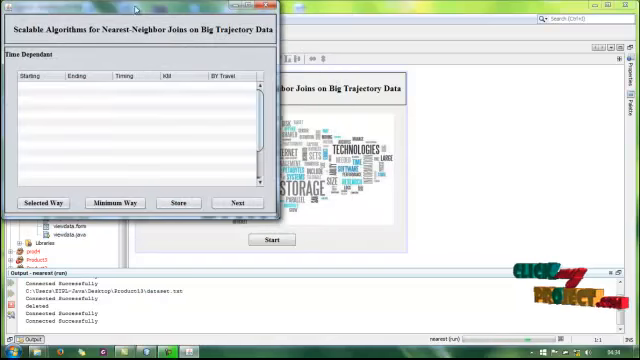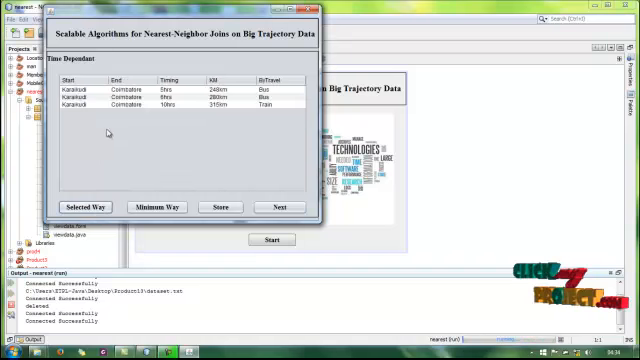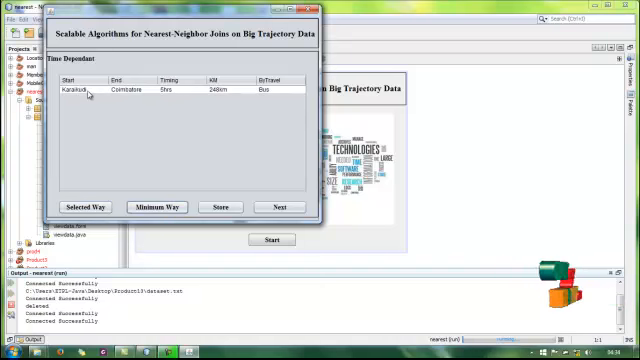Next, this is our time dependent. Time dependent is based on the user selecting the two trajectories. This is our user selected trajectory. This is the minimum way. This is the possible way for the user traveling from the starting to the ending point. Store the data. Data will be stored in the database.